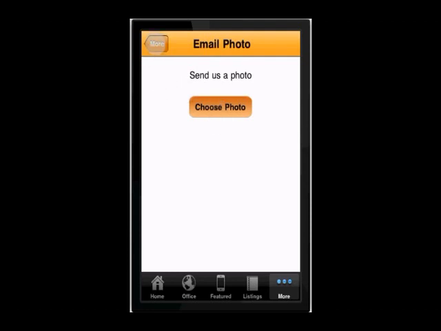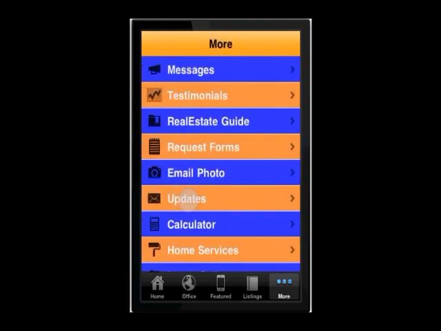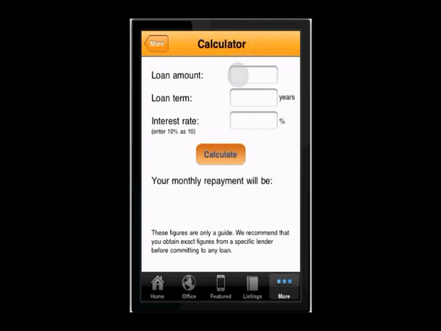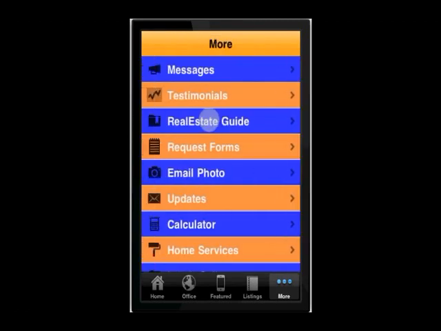Updates. This is just another way to do messages. So that's just another messaging tool there. Obviously, you can have calculators built into this thing. This is just a very basic loan amount calculator. Again, loan amount, loan term. We can put other types of calculators in here. Basically, anything that's on the web can be brought into this app, so that's pretty cool.